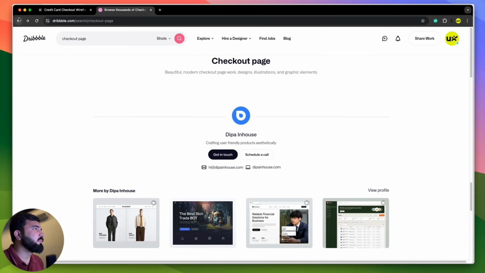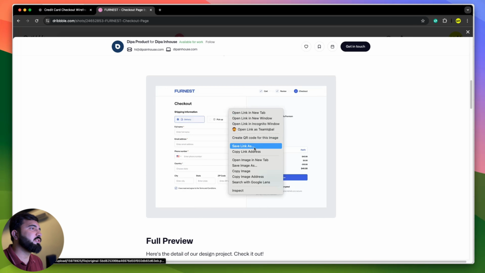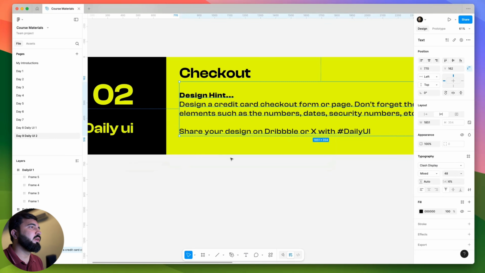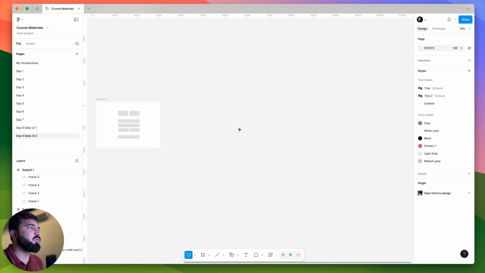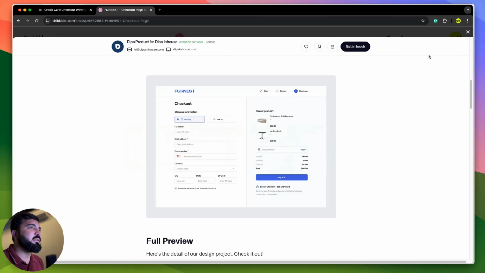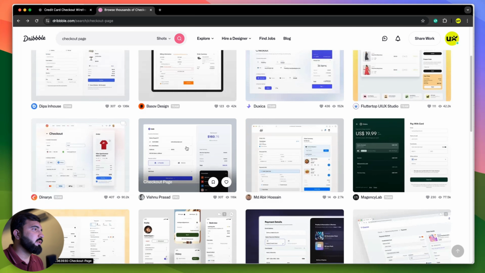Okay, that's cool. Let's see. But I will take the inspiration from here. So let me copy this, go back to Figma, and I will start creating the moodboard as well. Okay, so this is the first one. Go back to Chrome and try to find some more. Okay, and we have this one as well.